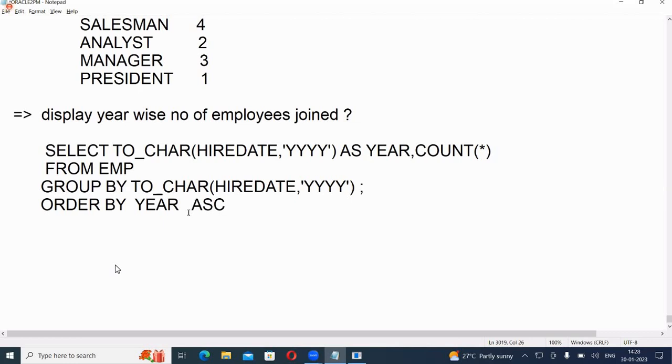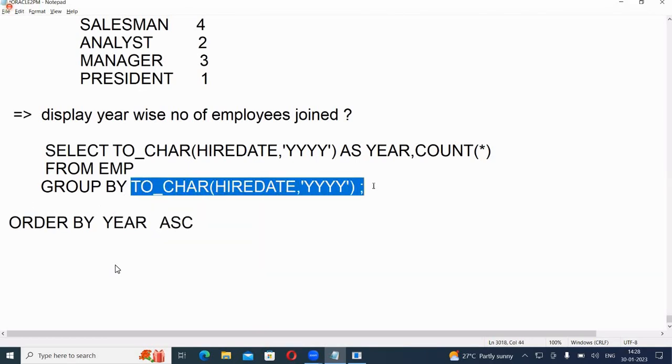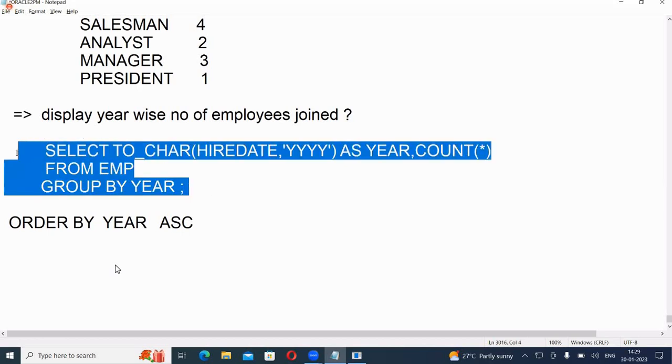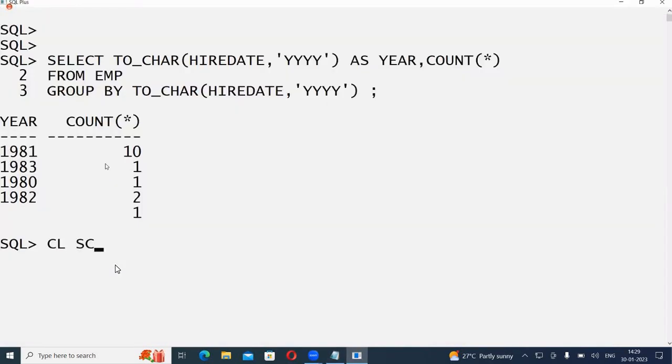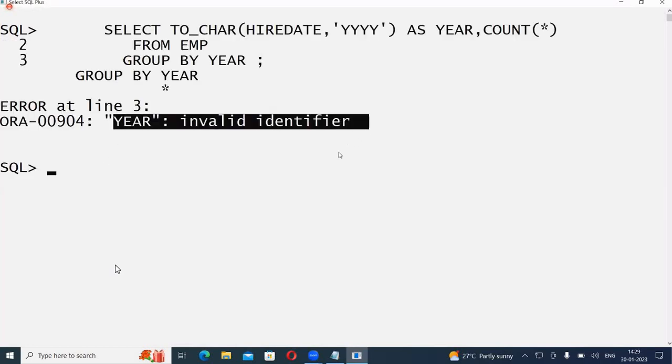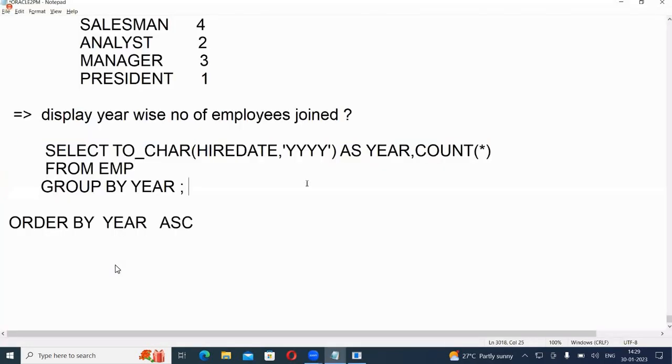Yes or no? Then, once again, can we use year? What is this year? Alias. Can we use alias in group by? Let's see. Test. What does this give? Error. What is it saying? Year is an invalid identifier. What is the reason?